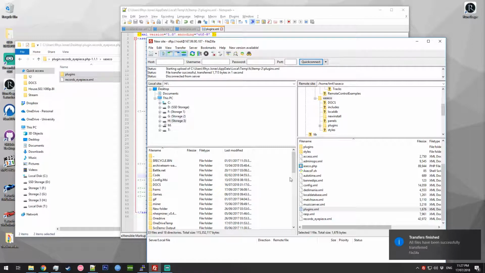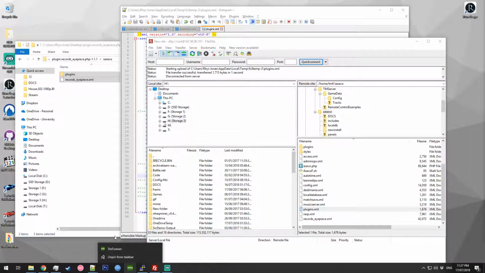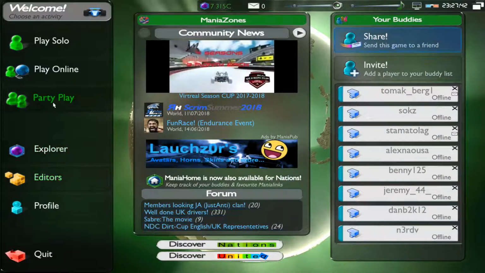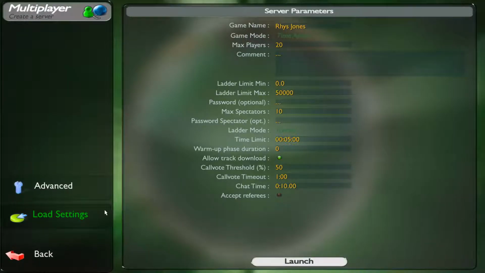Now, this is good. However, we haven't got maps on the server, which would be an issue because you don't want to be playing with the default maps. So what we're going to need to do is load up TrackMania. Hopefully this won't break my recording. We're going to flip over to this new scene. There we go. Okay. So what you want to do is click play online and create.